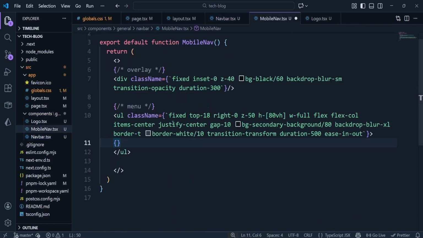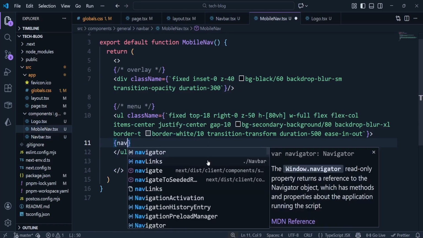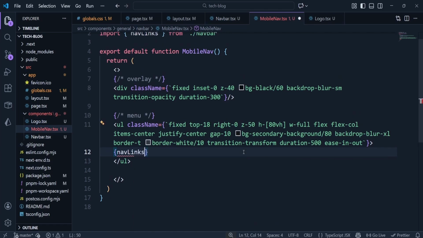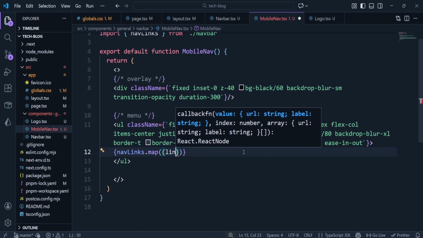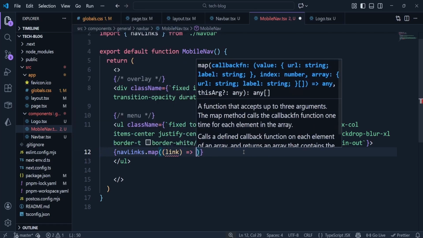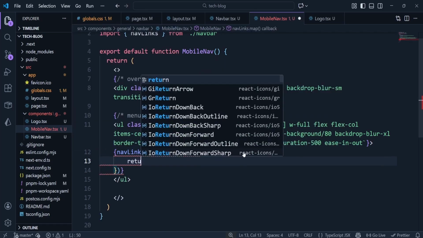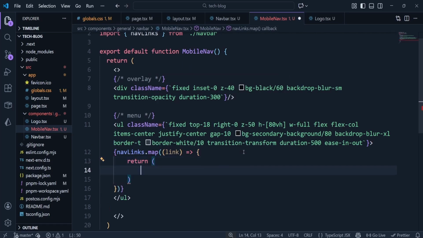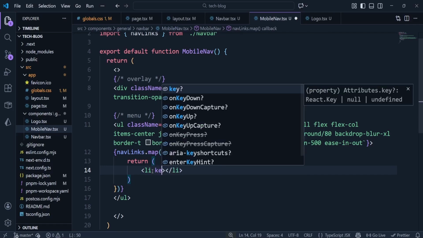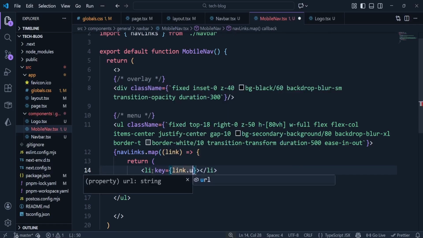That way we can make use of that nav links array in here. I'm going to say nav links, and I'm going to get that from our navbar component dot map. Every time we map through the nav link, we're going to call each of them a link, and then we're going to return a JSX. It's going to have a list tag in there, which the key is going to be link.url.